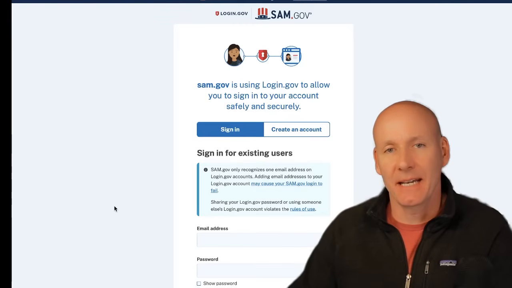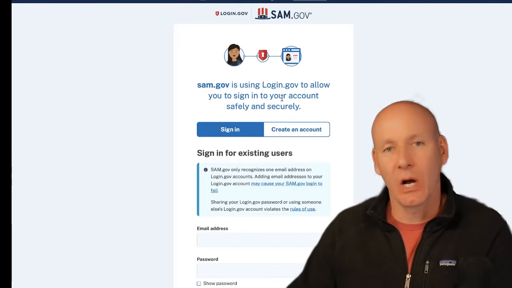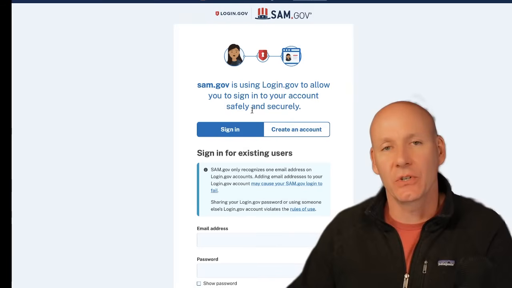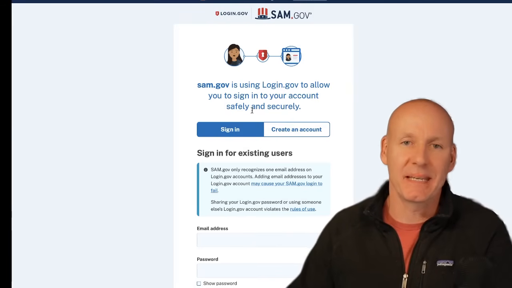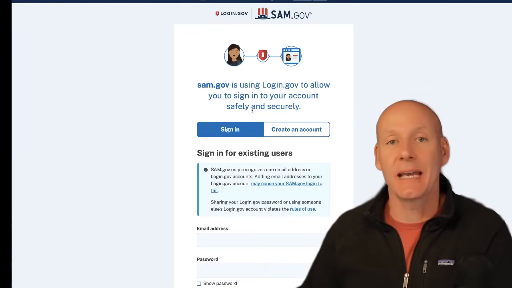When you go to sign in to Sam.gov, you're going to have to go here to login.gov. It's going to take you there automatically. And you're going to have to set up an account so you can securely sign in to Sam.gov and begin your process of registering. Okay, so this is how you get a UEI code.